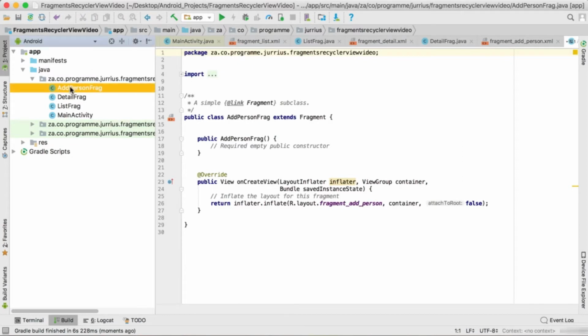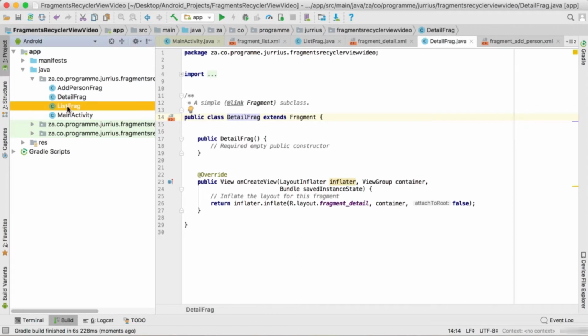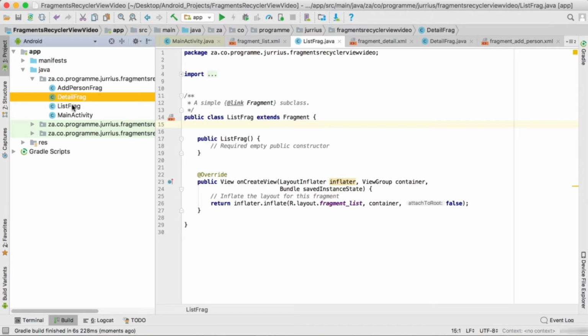Just make sure that your add person frag looks something like this, the detail frag also something like this, and the list frag also something like this. If you've got a lot of information here, it means that you checked one of those boxes when you created the fragment. Then I would suggest you remove that fragment and start again by creating an empty fragment like we have here.